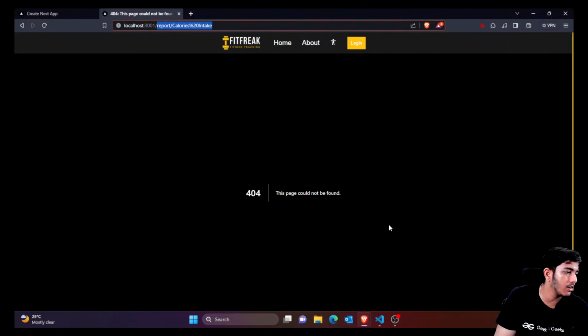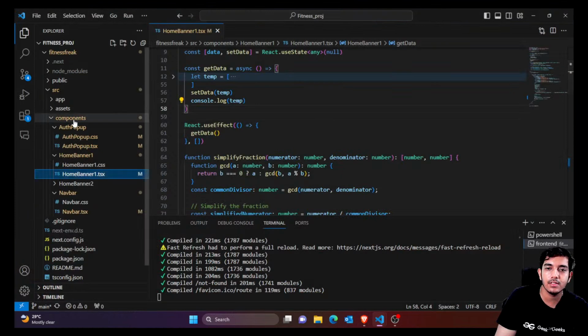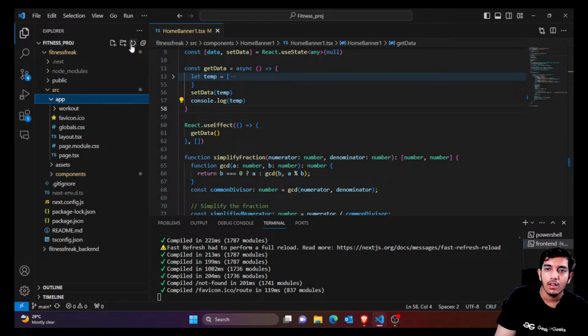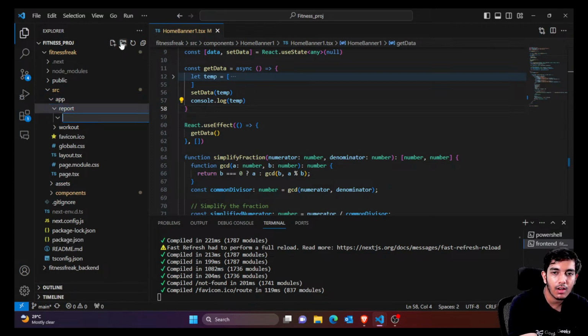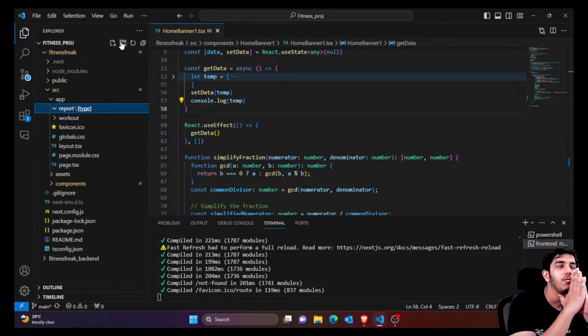Okay, right now we haven't created this page, so we have to create this. Let's create this page by saying that inside app, we have a folder named report. Inside report we are going to have a dynamic folder named type. This type would be replaced with my text, whatever name it is, calorie intake or sleep or whatever it is. That's how the route would be replaced.